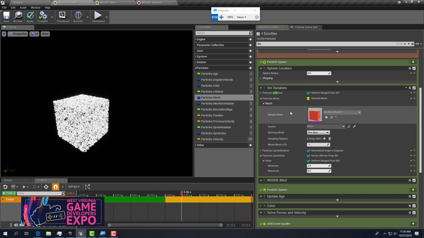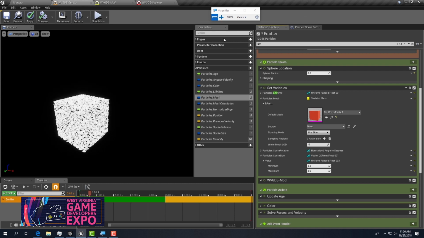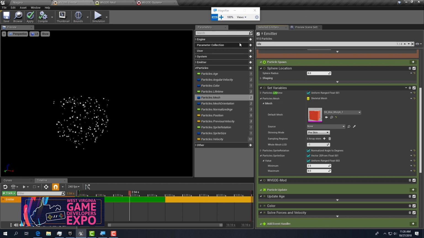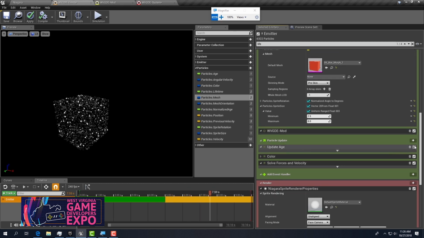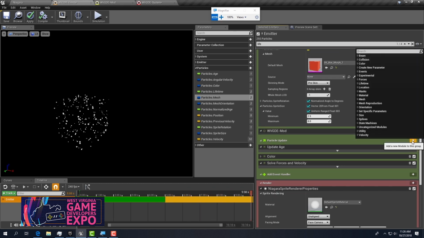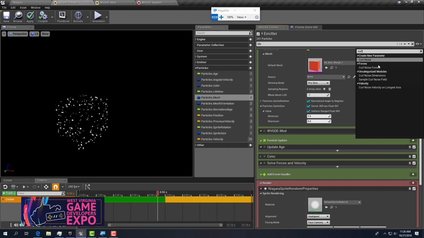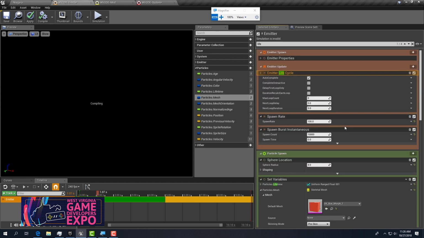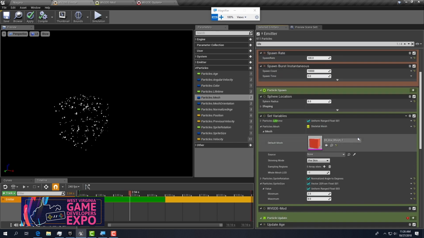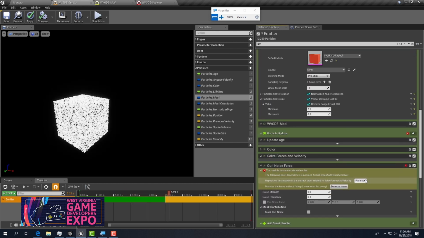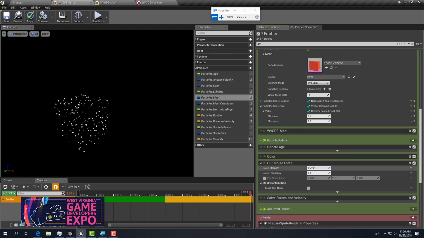Okay, there's one thing that we're going to add in here real quick, and then it'll make the pieces come together a little more. In particle update, so the bottom of the green section, particle update plus, I'm going to do a curl noise force. A curl noise force. So in particle update, we're going to add a curl noise force.